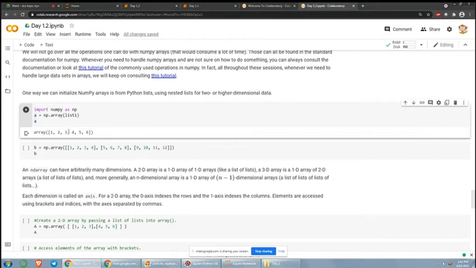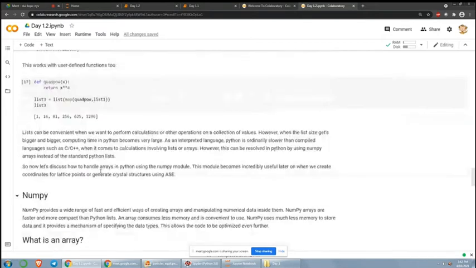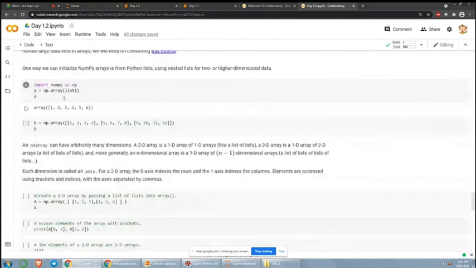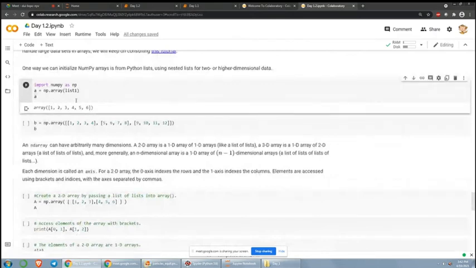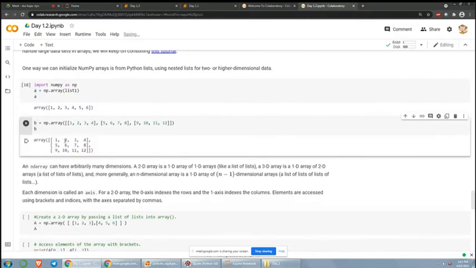It looks like there's nothing really different from this and this one. But actually, this becomes a very efficient tool for calculations later on. We can also build arrays with multiple dimensions. So for example, this one. If we run this, we have a 3 by 4 matrix of values.